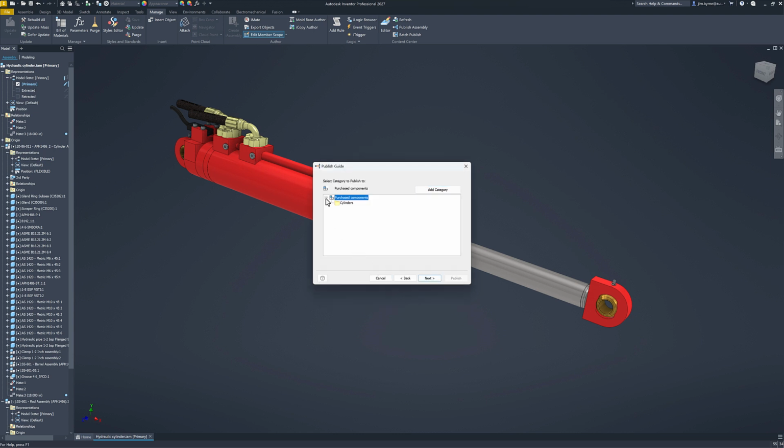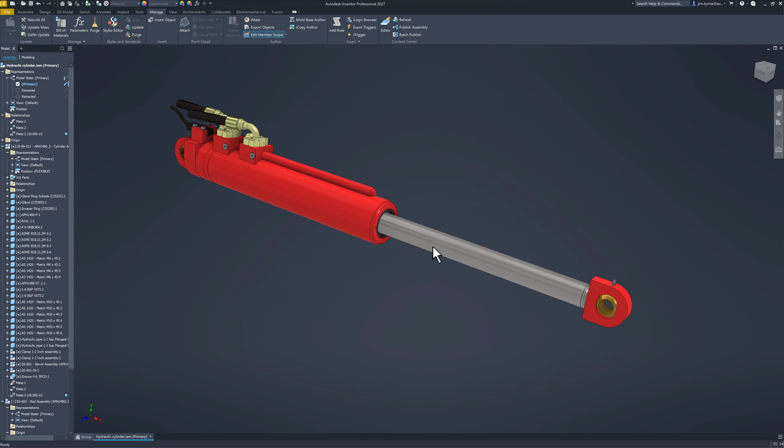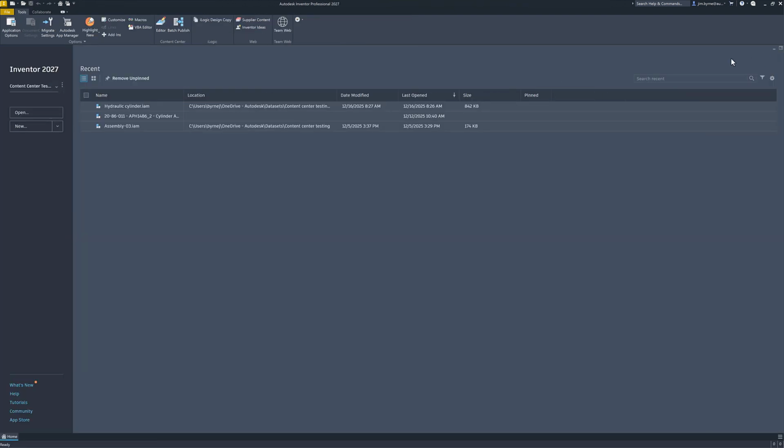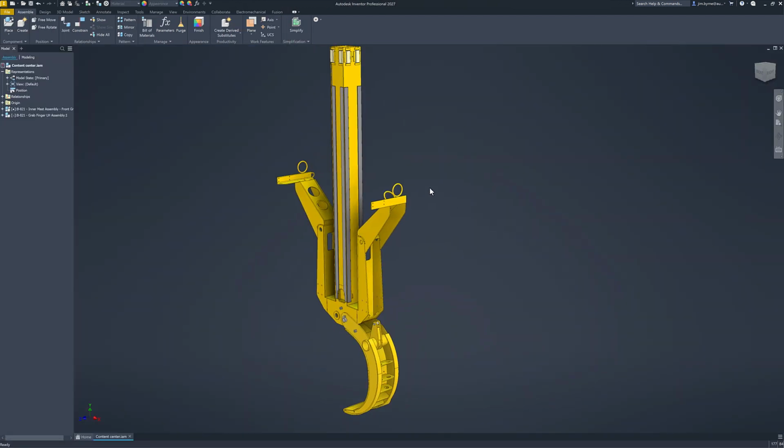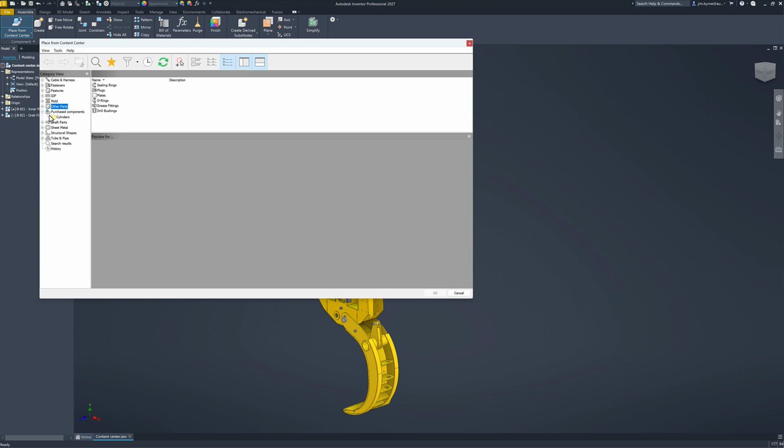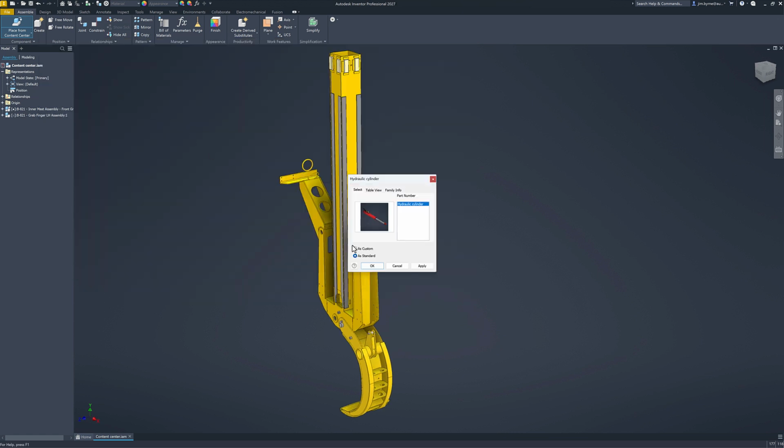With this release, you can now publish those assemblies directly into Content Center, making them just as easy to place and reuse as any standard part. The publishing workflow will feel familiar to anyone who has used Content Center before. You can select the assembly that you want to publish, define a category within your read-write library, assign metadata, and optionally include a preview image to represent that component in the assembly. Once published, the assembly becomes a reusable asset that can be placed into future designs directly from Content Center.